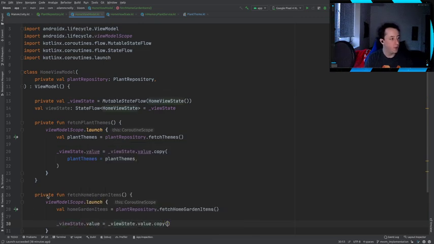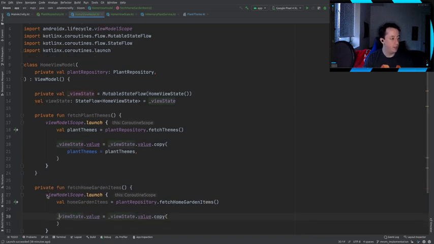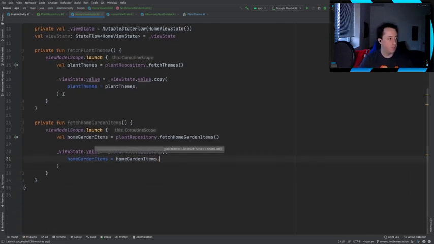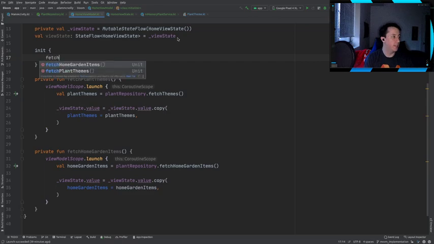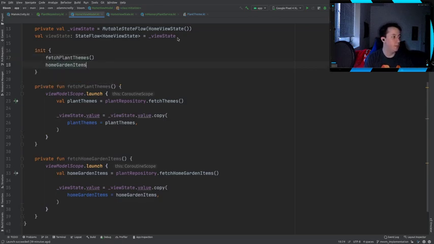So the copy method is a really nice method on data classes that says take all of the same information and only manipulate the properties that we override. So this is a good way to just update individual pieces. If we were to run these two calls in parallel, which is what's going to happen inside the init block, if home garden items returns first, then those would display first, etc.